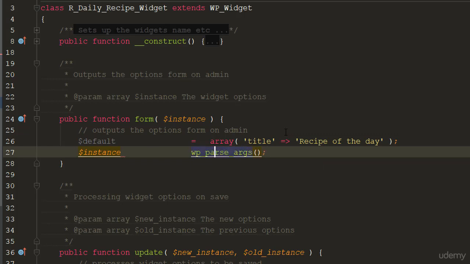This method will merge 2 arrays together and return the merged array. If the instance already has a title, then the default won't override that title. Otherwise, the title will be set from the default array. This will guarantee that we have a title set whether this is a new instance or not.